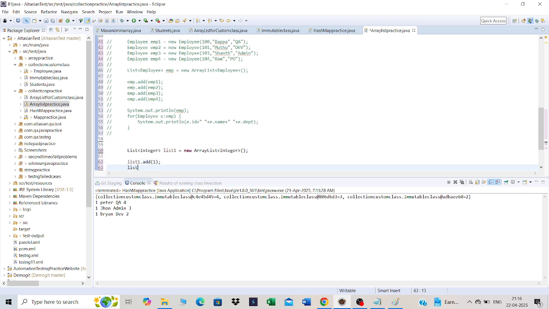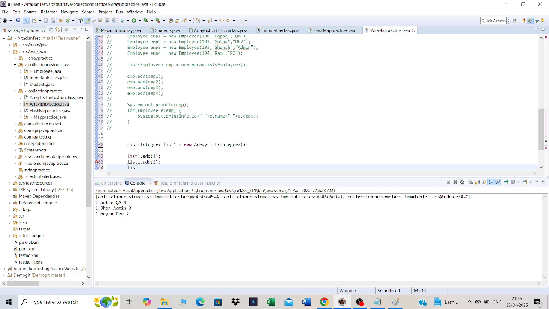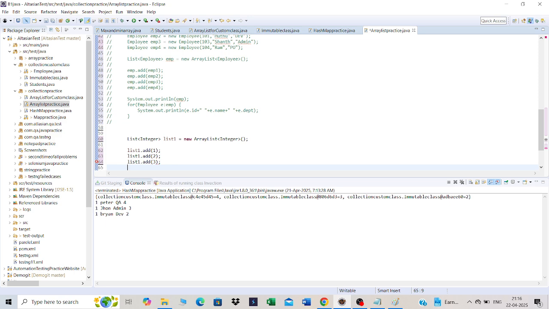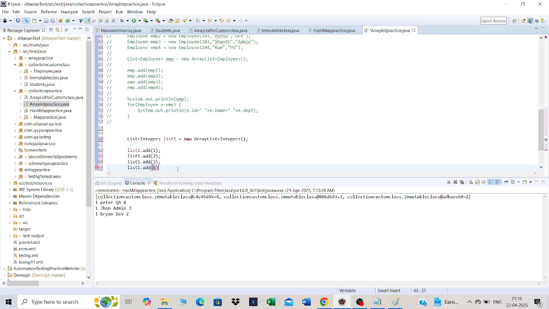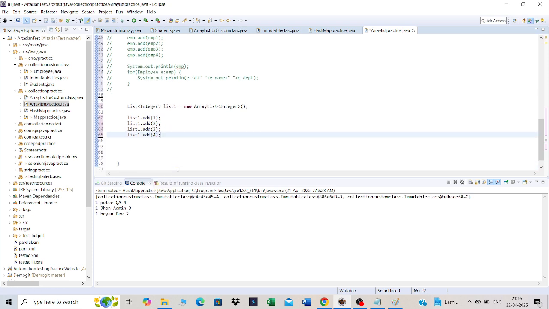Let me add a few more values quickly. Add the value 2, list1.add the value 3, and list1.add the value 4. Fine. So now one method we added.